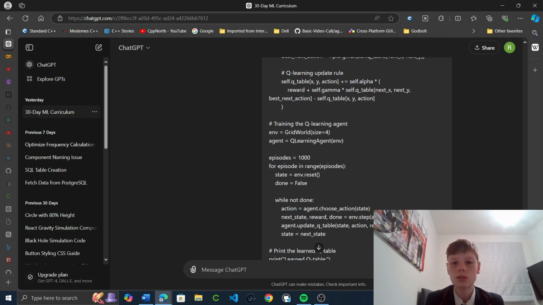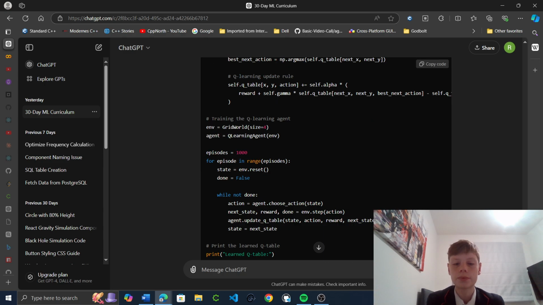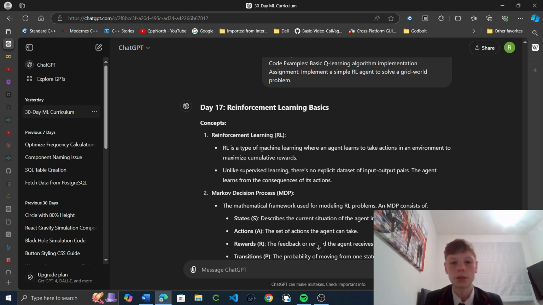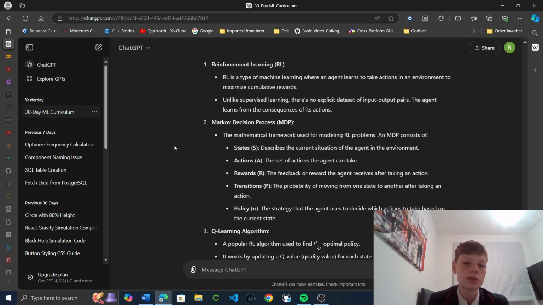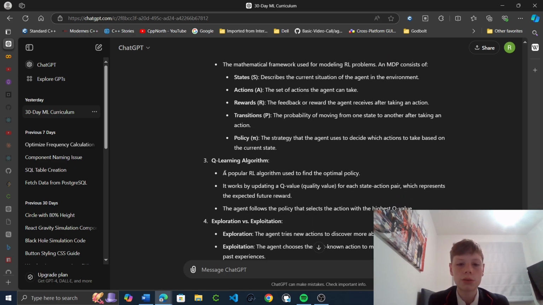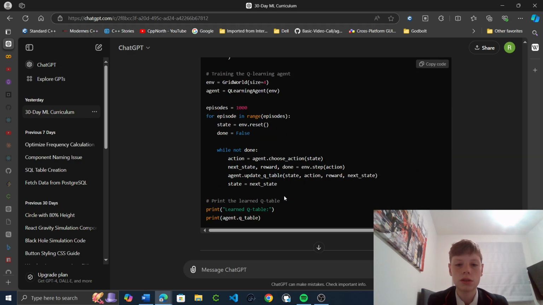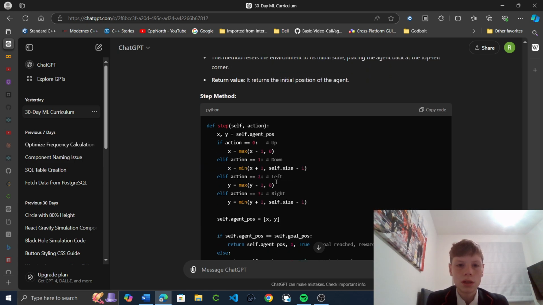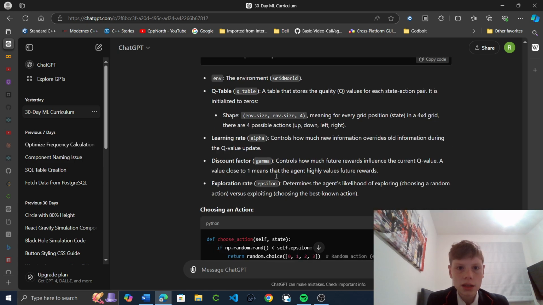I'm just going to go back to this and carry on from here. Q learning is a popular RL algorithm to find the optimal policy. It works by updating the Q value, the quality value, for each state action pair, which represents the expected future reward. The agent follows the policy. So now it goes on to explaining the code, starting with the Q-learning agent.